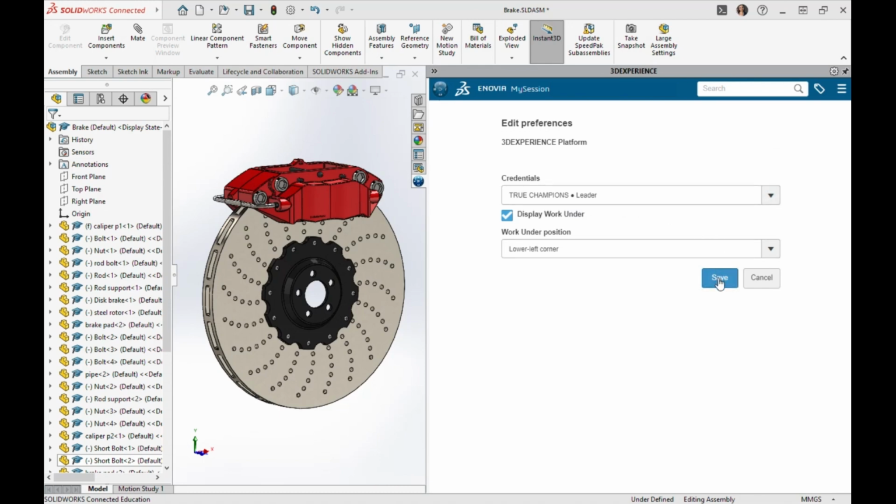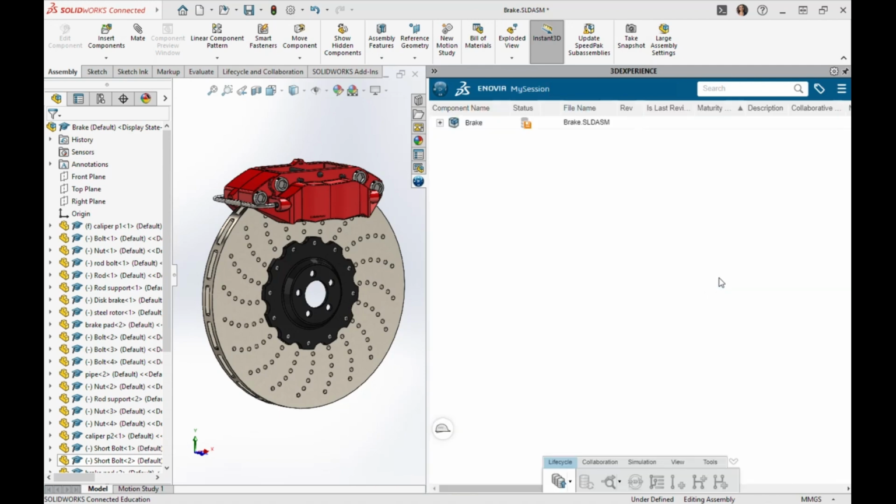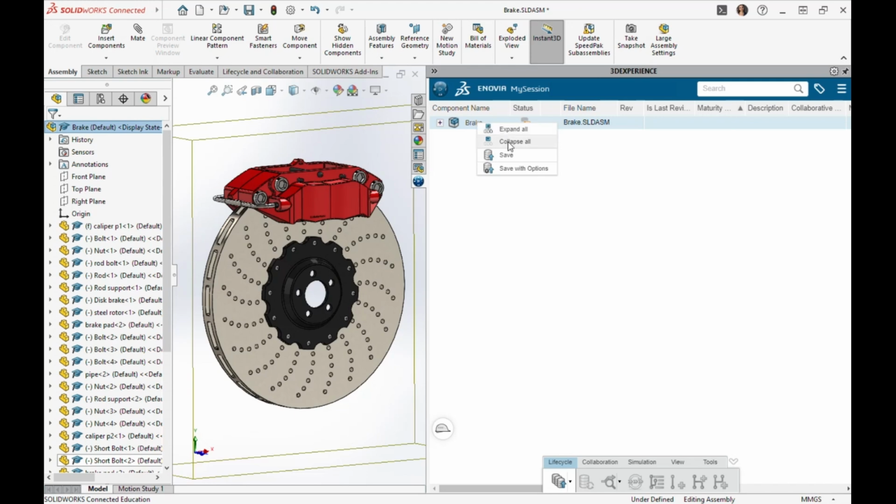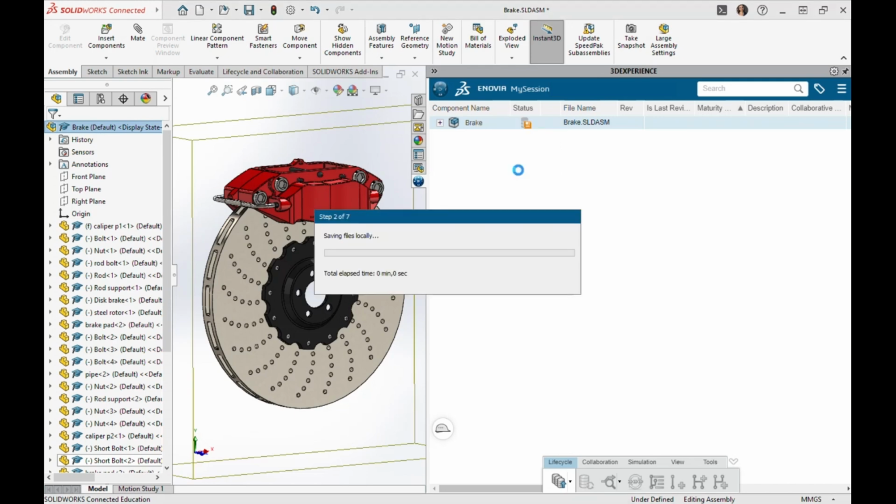I'm going to click Save. Then click on the part and select Save with Options. While you could simply hit Save to store the file in the designated 3D space, I prefer to use Save with Options to also add or choose a bookmark for easy access later.